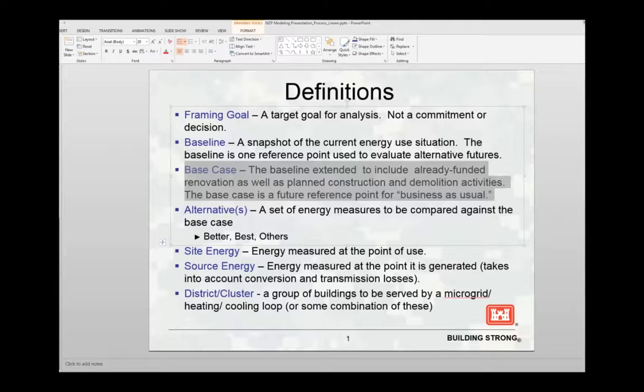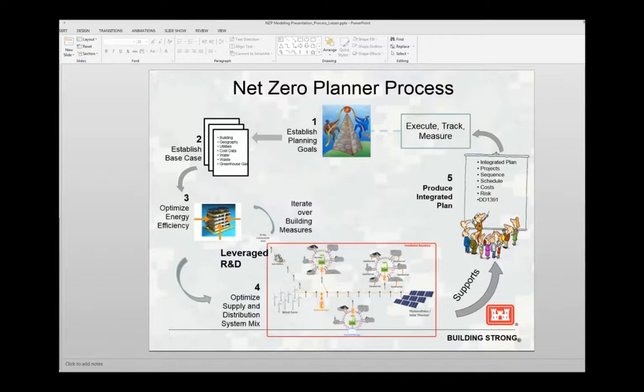At this time, I also wanted to talk about the process overall again, just to remind us where we're at. In our net zero planner process, we establish our planning goals, and those are the framing goals we just talked about. We establish our baseline and base case. And then as we go forward, we're going to see how the tool embodies this process in it.